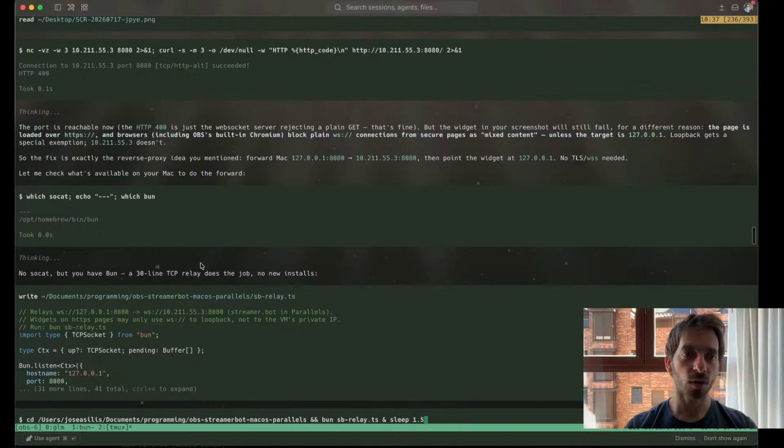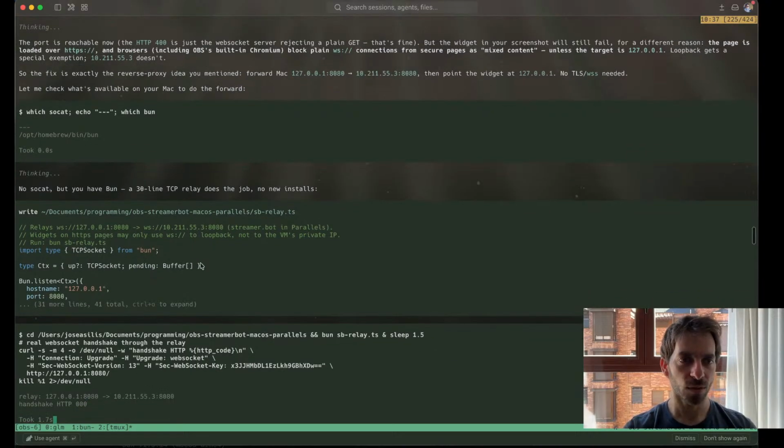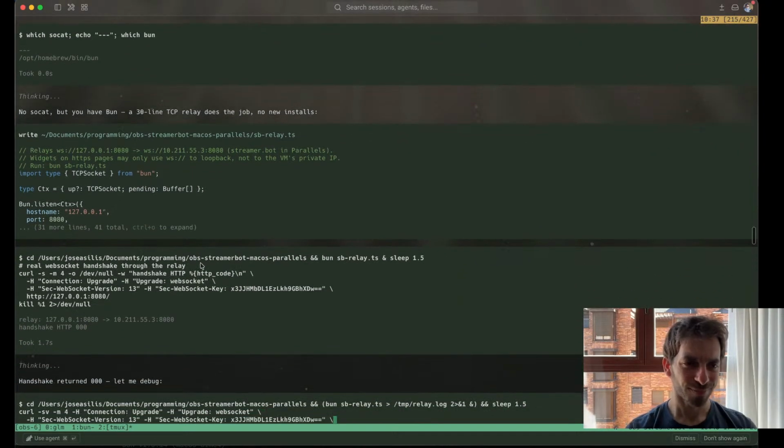The page is loaded over HTTPS, and browsers, including OBS's built-in Chromium, block plain WS connections, unless the target is 127.0.0.1, where loopback gets a special exception. But this IP doesn't. So the fix is exactly the reverse proxy you mentioned. Okay, that's it. We read that, and it's using socat. So it was trying to test the network connection.